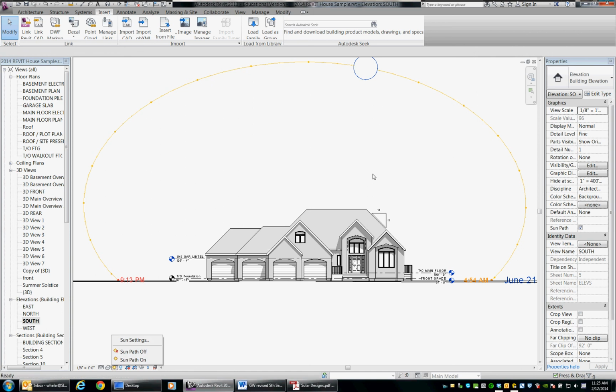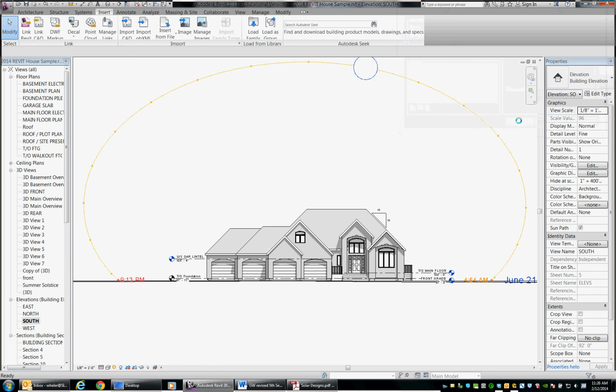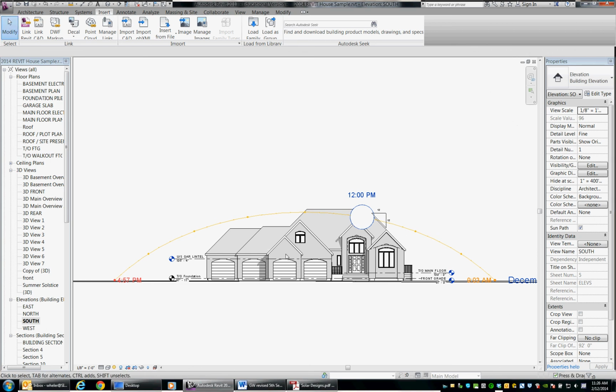Let's have a look at the winter sun settings, and we'll go to winter solstice at noon and just compare the difference there. Now remember, in the winter we want to allow that warm sun in on the cold days, so notice how low it is and our overhang is almost making no difference now, so we're getting maximum sun penetration in the winter, whereas before on these windows we had about 25 to 30% shading.